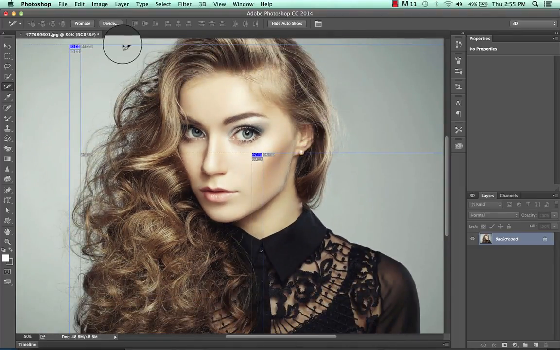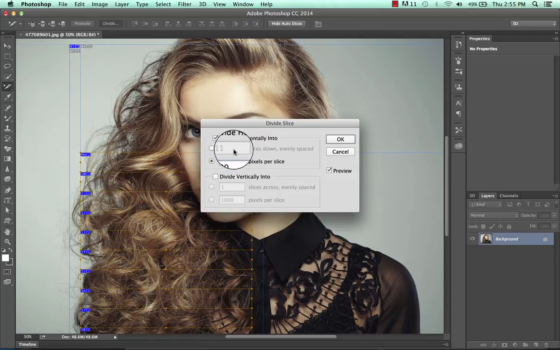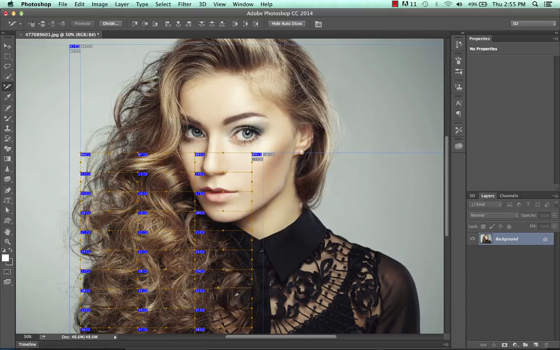And then you can do things like, let's say I wanted this area perfectly divided into 5 areas. Well, I can just go divide and I could say 5 areas, or I could even do, maybe I want 200 pixels per slice, which gives me 11 areas, and I could do it vertically into 3 rows. Now I have all these different clickable areas that I can use inside of a website.